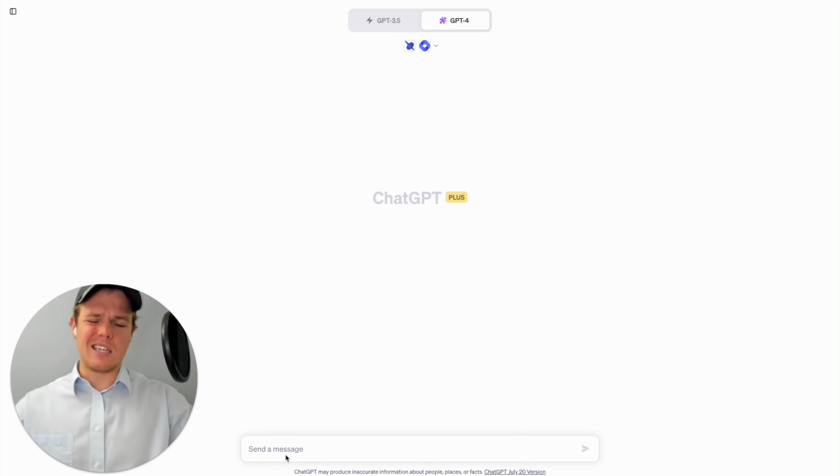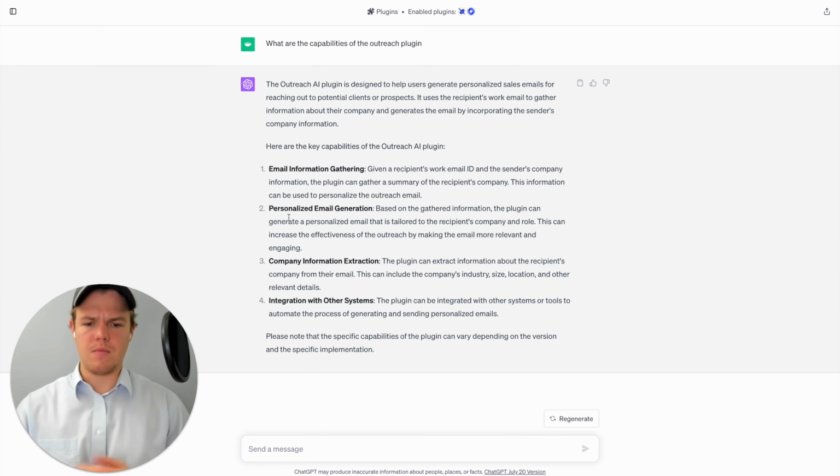We're going to go ahead and just ask the capabilities of Outreach, and then we're going to structure this tutorial from very simple questions to very advanced questions to get a full breadth of what this plugin can do. What are the capabilities of the Outreach plugin? So we're going to see what GPT says. As you see here, we have four main capabilities: email information gathering, personalized email generation, company information extraction, and integration of other systems. Let's go ahead and test this out.